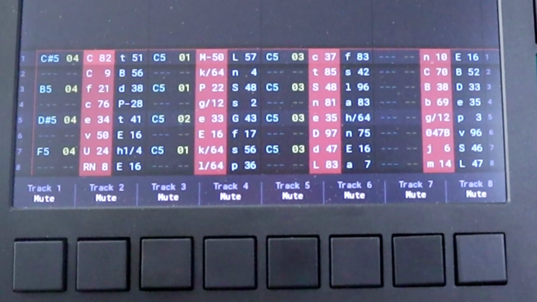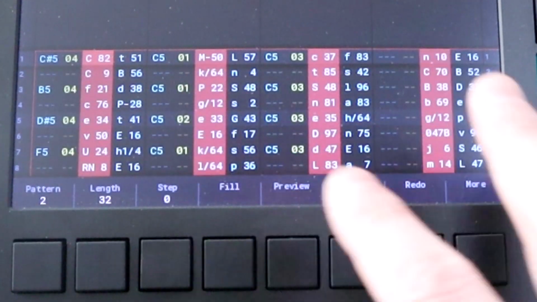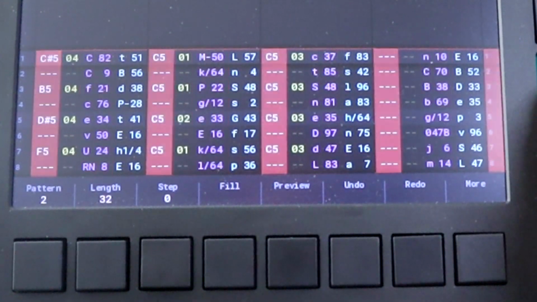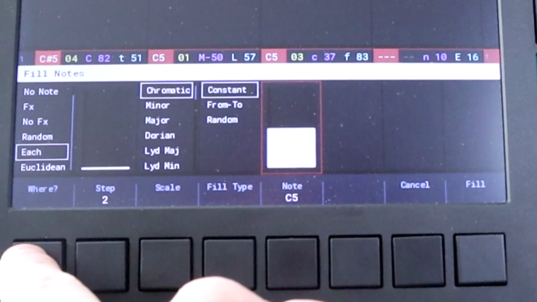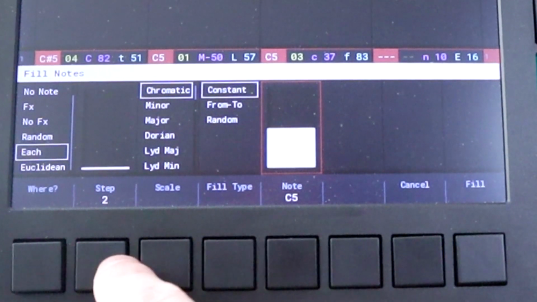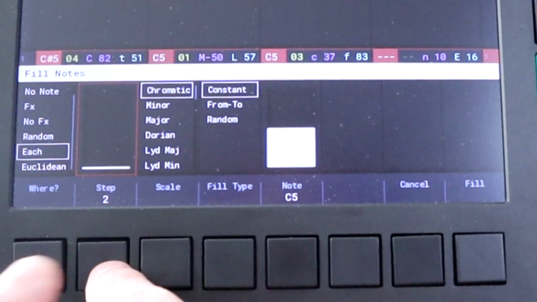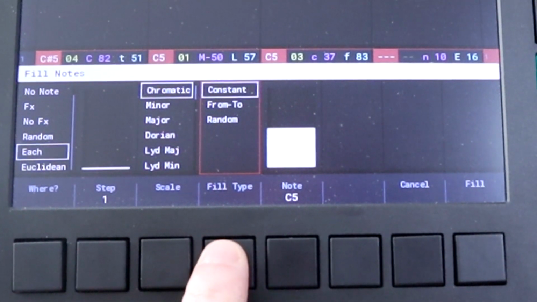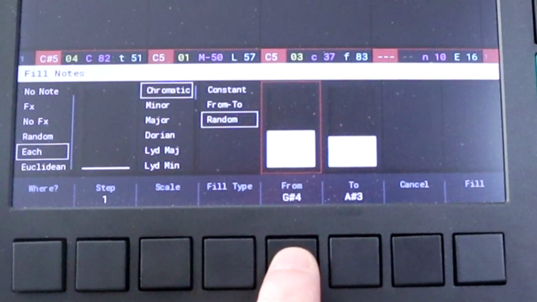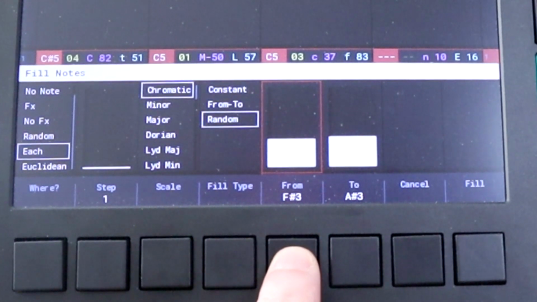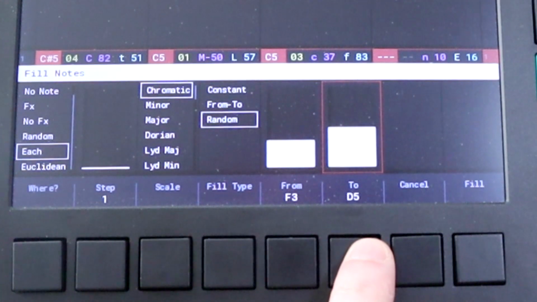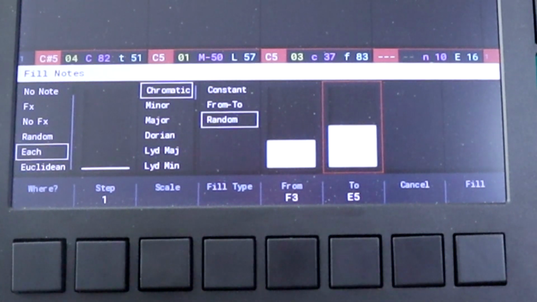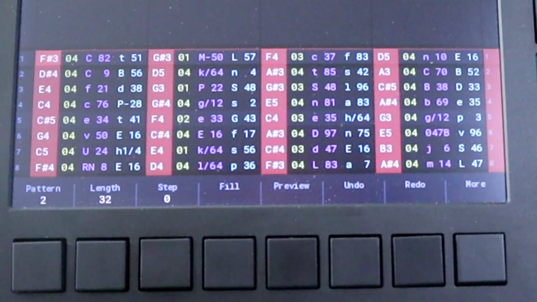So shift home, shift arrow up twice, everything selected. So we can do this from fill. We'll make each, and then each one step. Chromatic, random notes. We'll make it from F3 all the way to E5, fill. So now we just filled the entire area with that.